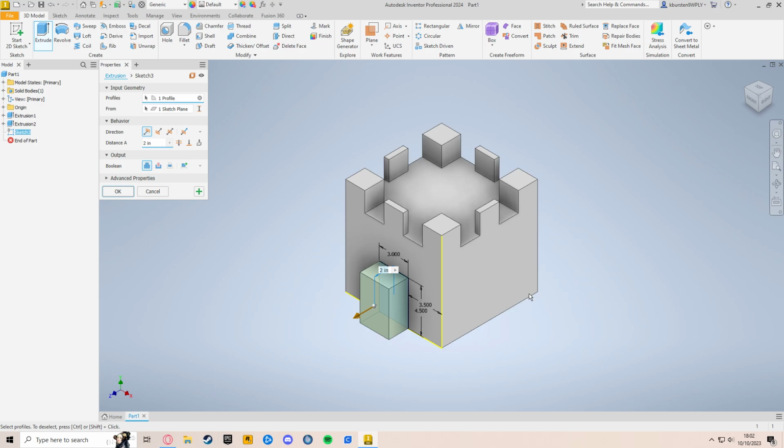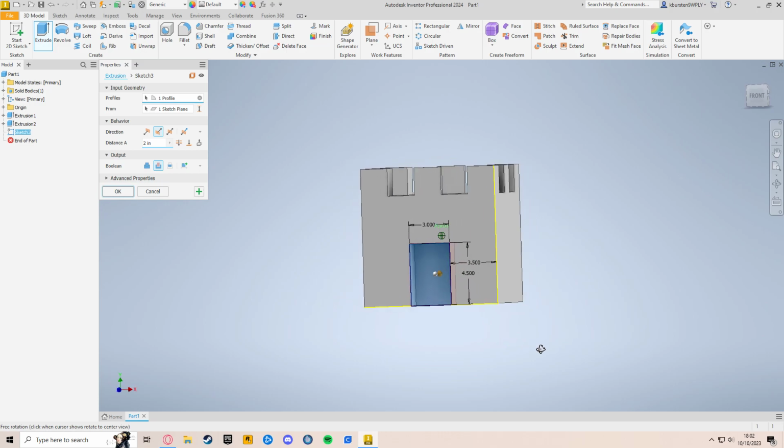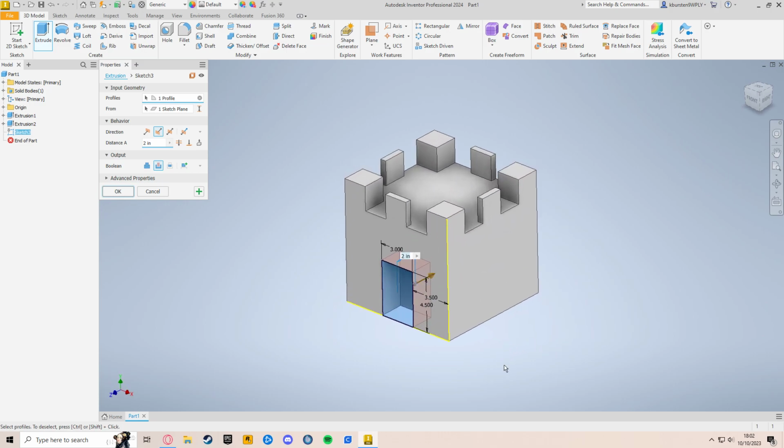But this time, I don't want it to come out, I want it to go back in. There are two different ways that we can do this. Number one is by going up here and looking at the behavior section and looking at direction. Right now I see that default is selected with an arrow pointing down to the corner. Instead, I want it to be flipped and pointing up and away into the opposite corner. Now we see that it's cutting into my castle and making a sort of doorway.